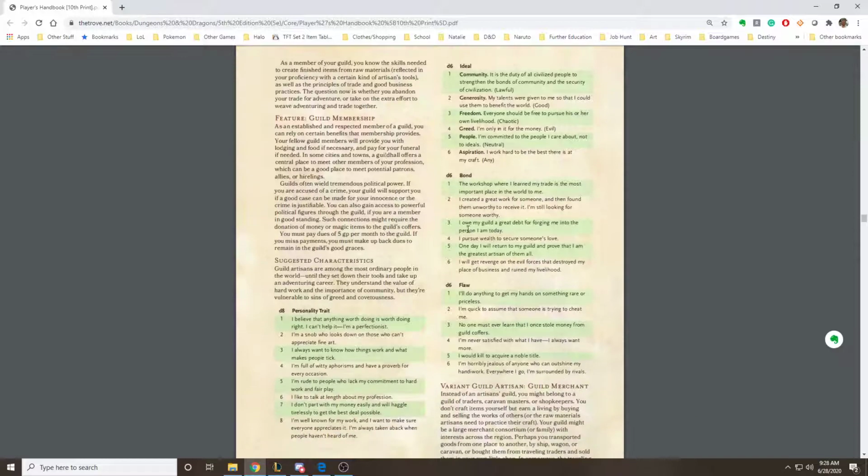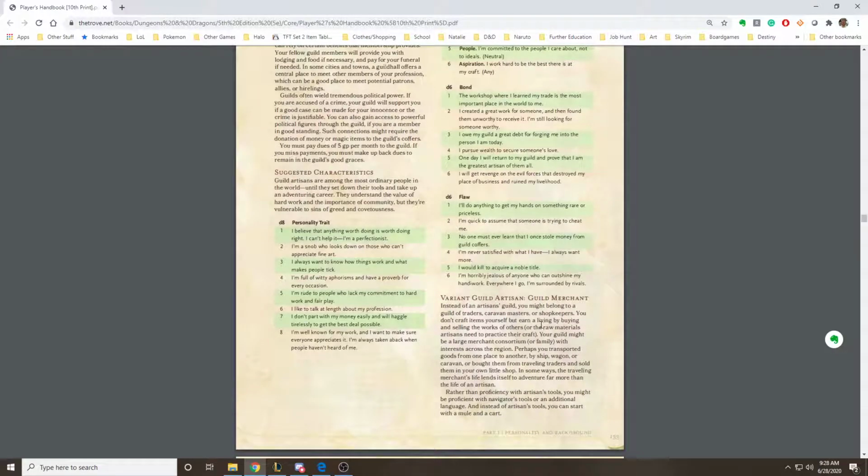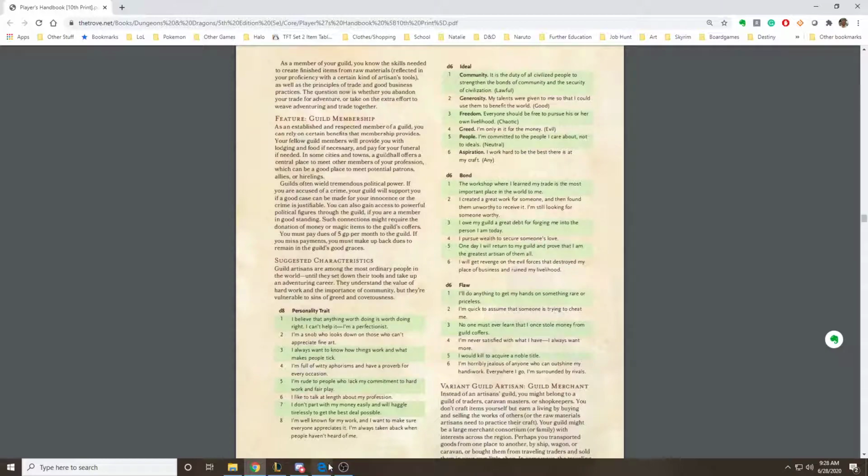character sheet. Then they have other things like personality traits, ideals, bonds, and flaws that you could use if you wanted to, and they've got potential variants, like, oh, I'm a guild merchant or something. But for now, this is fine. Okay, next step, we're going to finally tackle stats.